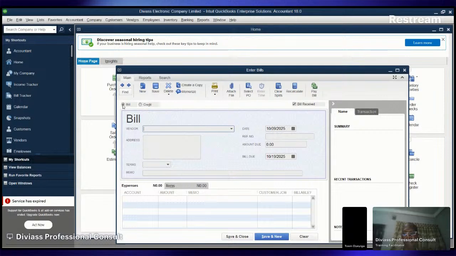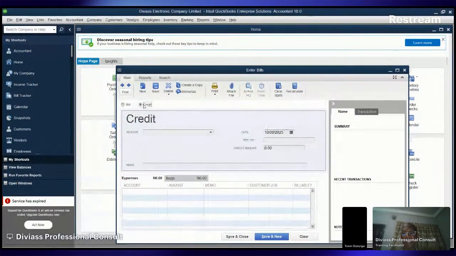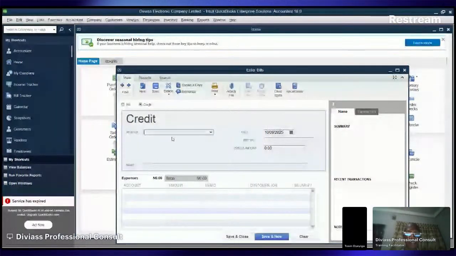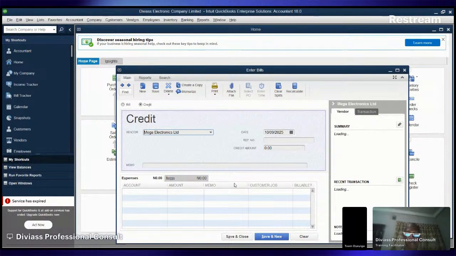But in this case, instead of leaving this as bill, you check credits. Once you click on this vendor, if the vendor is not available, you create the vendor. This one is being created now because of the training, so we are assuming we have created the vendor before. In your own case, you just select the vendor, because the vendor must have been in the system before you purchase the item.